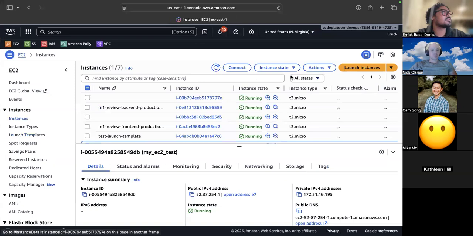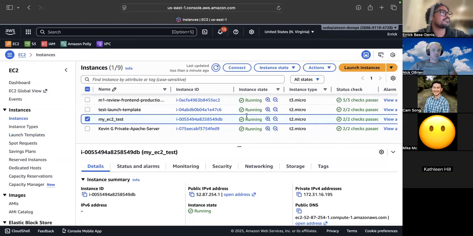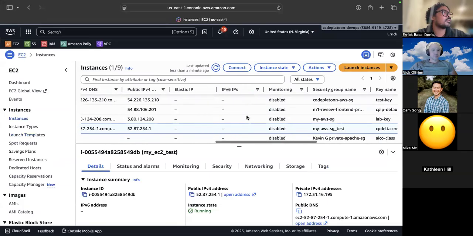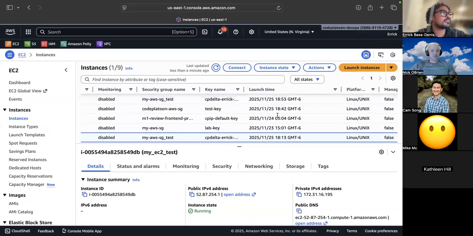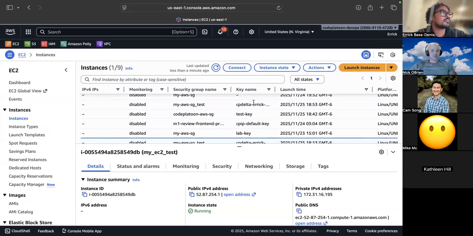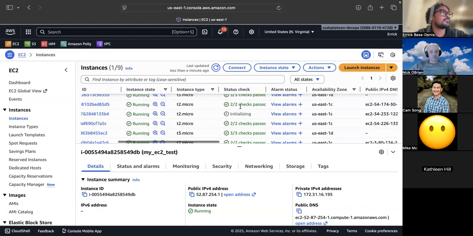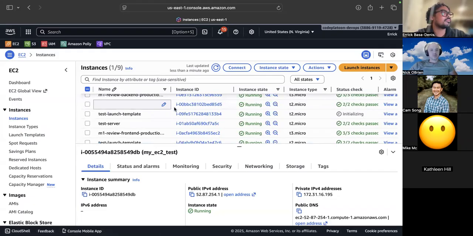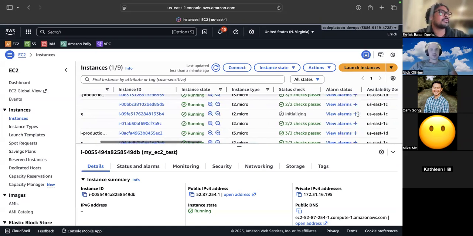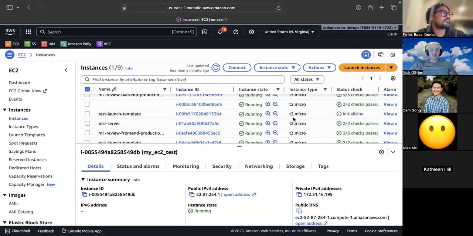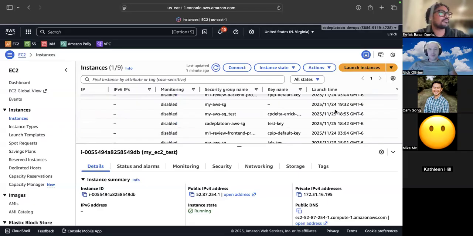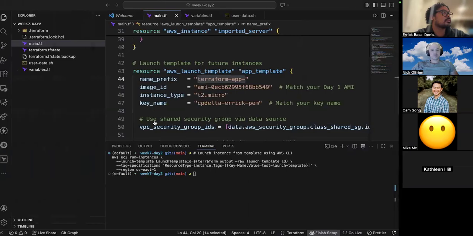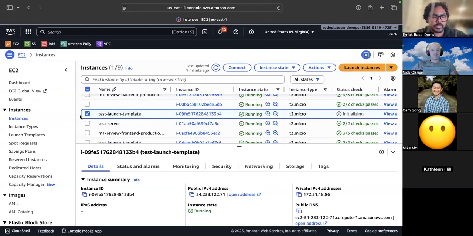Go back to the instances, just double check to see if anything's initializing. I think this is the one that has the time. Yep, so it is creating an EC2 instance from the template. And we can verify that because it's initializing, as well as the name and the time it was created. And I can also see my key name on there.